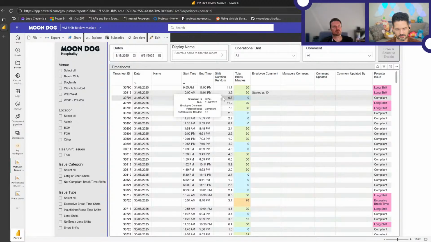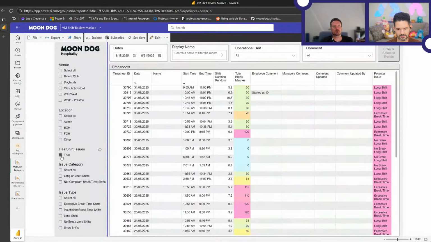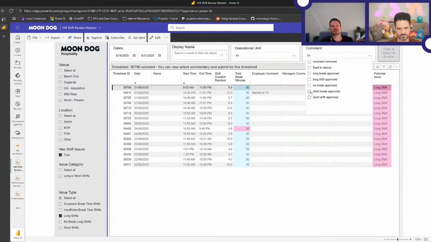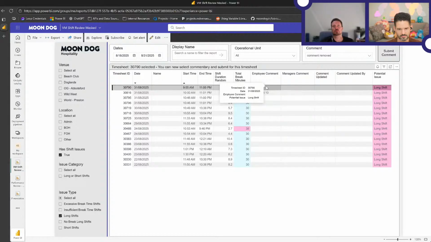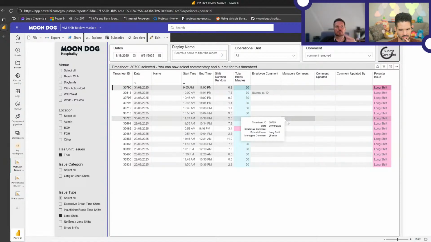So again, it doesn't make sense, but the idea is this is all the timesheets, and you can filter them in different ways. And then you can say, just show me ones that have issues based on certain rules. You can drill down further and say, show me the long shifts. And then you can click on a row, and you can enter a comment, like I'll just put comment remove, but this is for managers to come through and approve timesheets. They select a timesheet, or they can select like 5 timesheets, select multiple comments, and then submit. And it will take a little bit, but it will come back and update a comment.